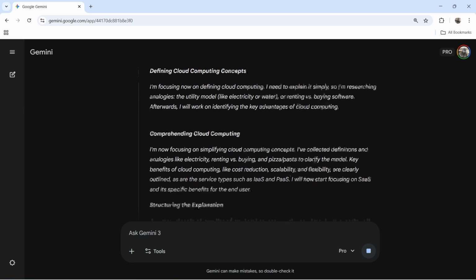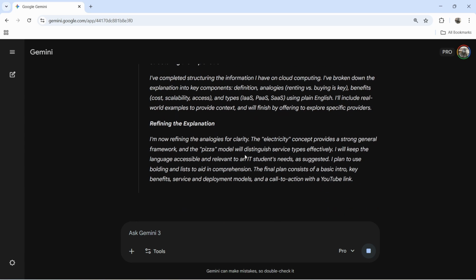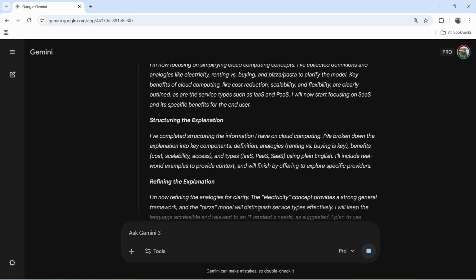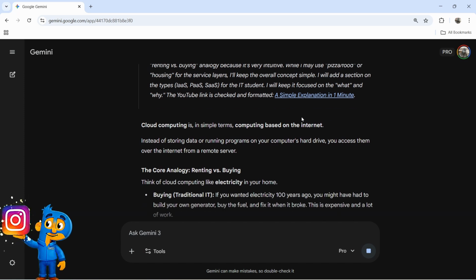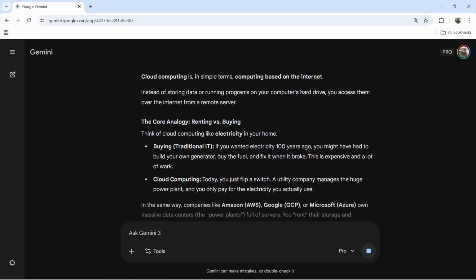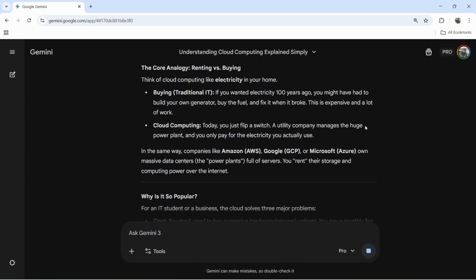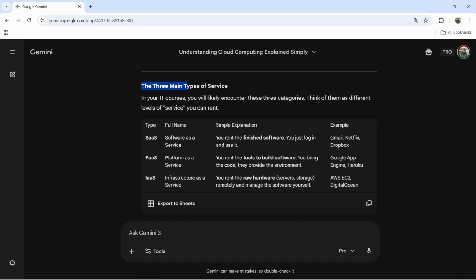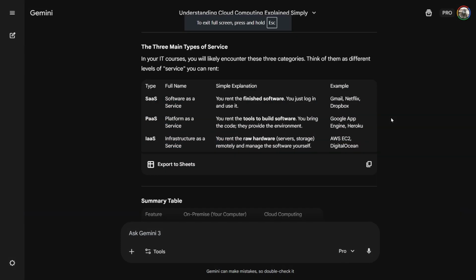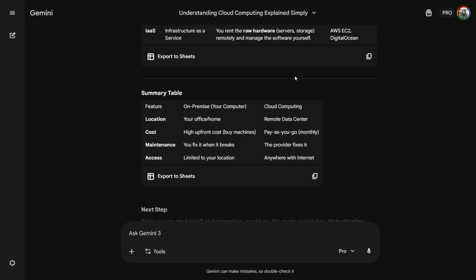Notice that little status bar? That's Gemini refining its answer in real time. It doesn't just dump text, it structures the explanation with analogies like comparing cloud computing to electricity to make it easy to digest. But here is the real game changer. Look at how it automatically formats complex data into a clean, readable table. Here, it breaks down SaaS, PaaS, and IaaS with examples like Gmail and AWS.